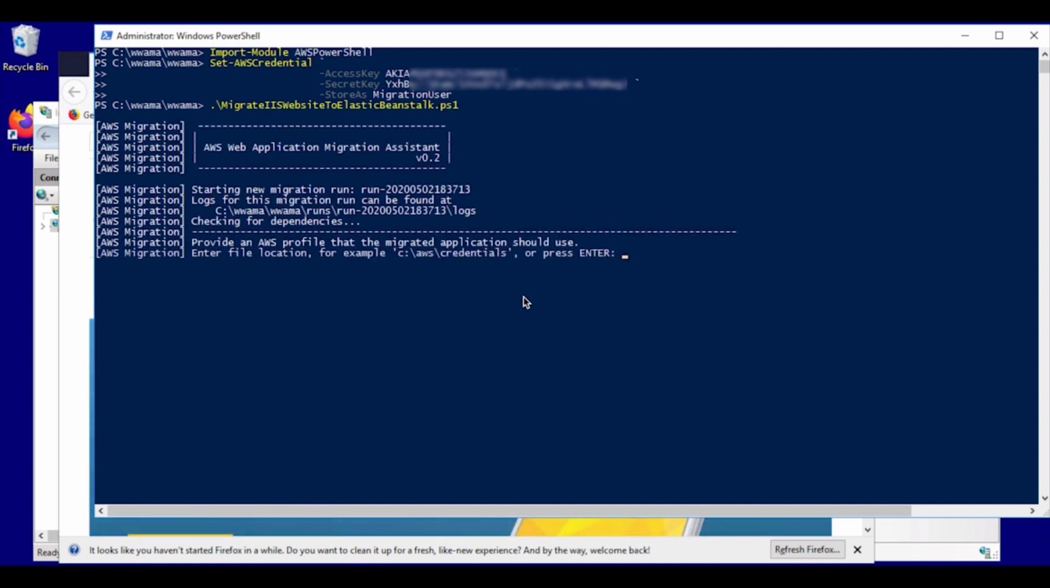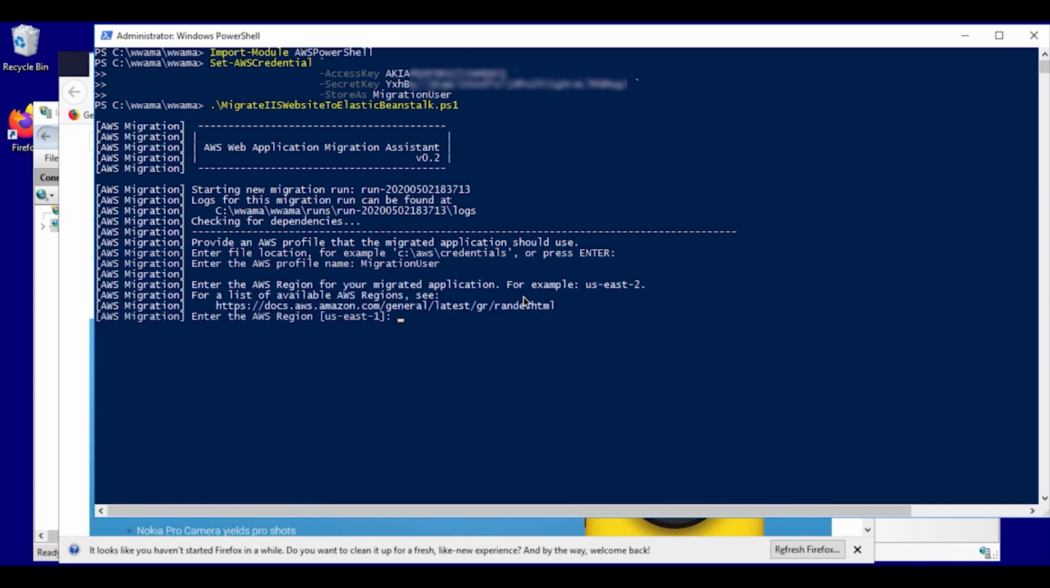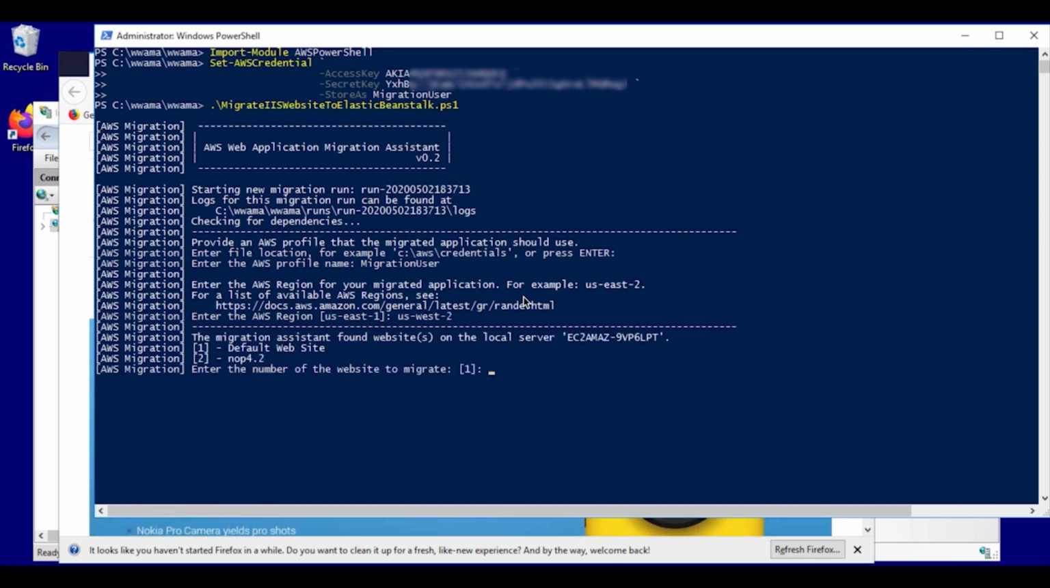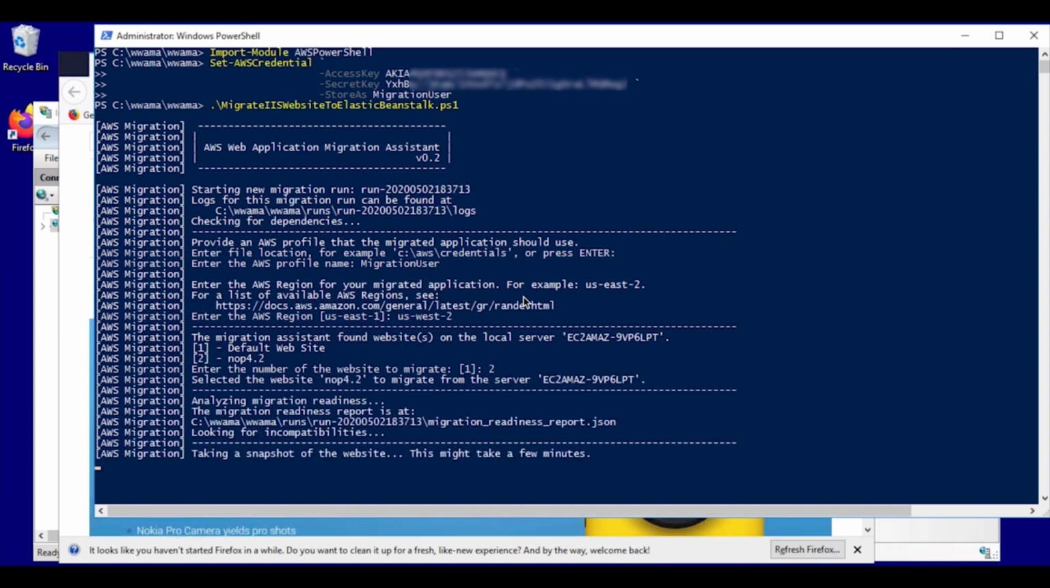For the first prompt, I'll hit Enter. For the next prompt, I'll enter the AWS profile name Migration User. Then, I'll select the region I want to migrate my web application to. Let's go with US West 2. The migration assistant has detected two websites running on the IIS server. I'm going to select the second one since that's the e-commerce website.